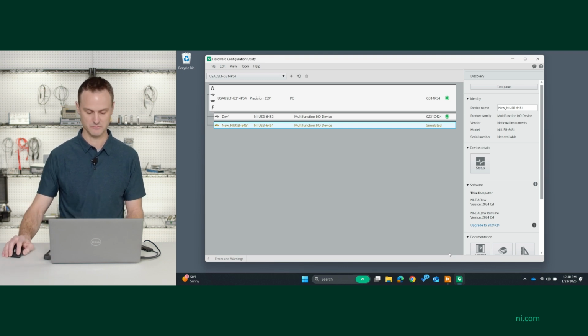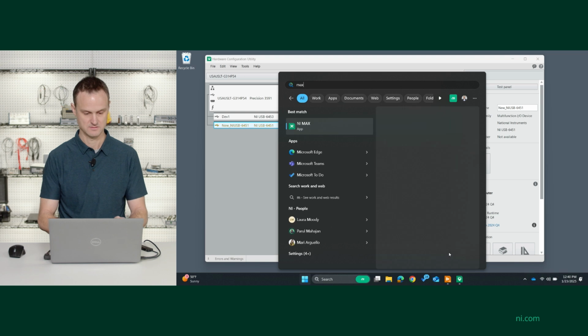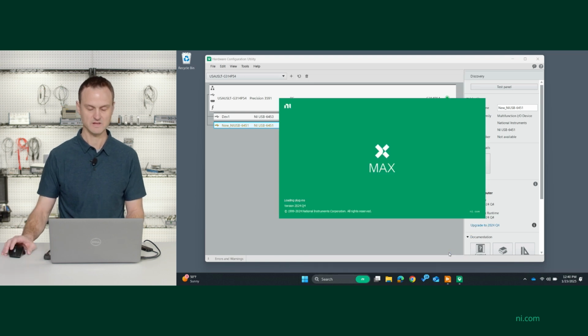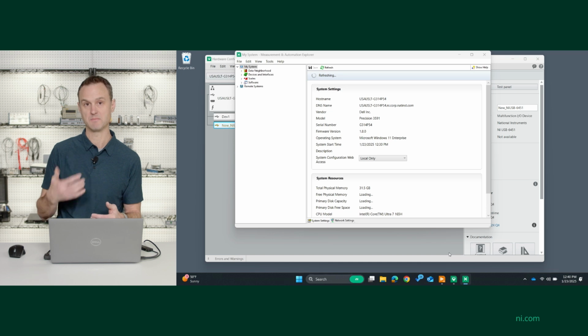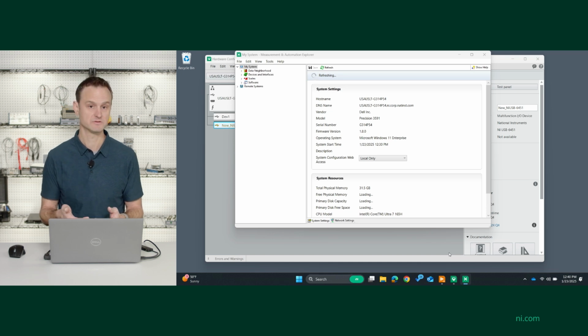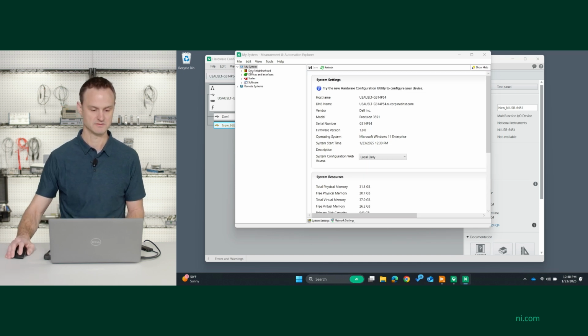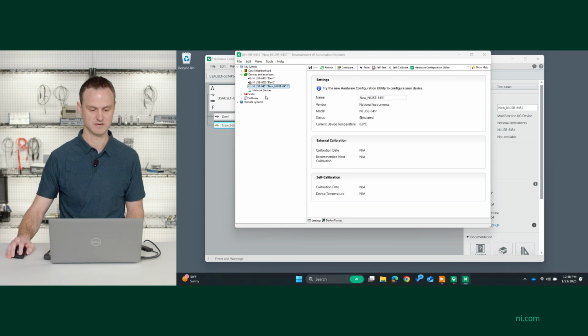And for those of you that are familiar with MAX, I can open this up, and you'll see that the configuration utilities are connected. So I made one in the new NI hardware configuration utility, and if I open up devices and interfaces in MAX, you can see there is my New NI USB 6451. And that is how you simulate a mioDAQ on your computer.